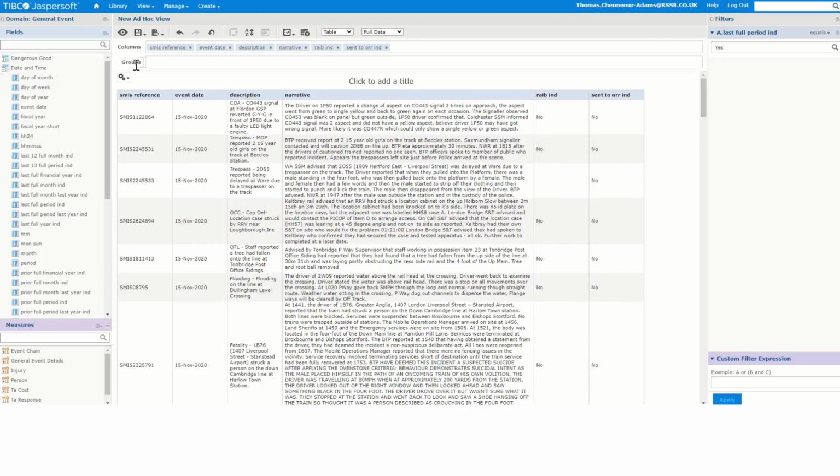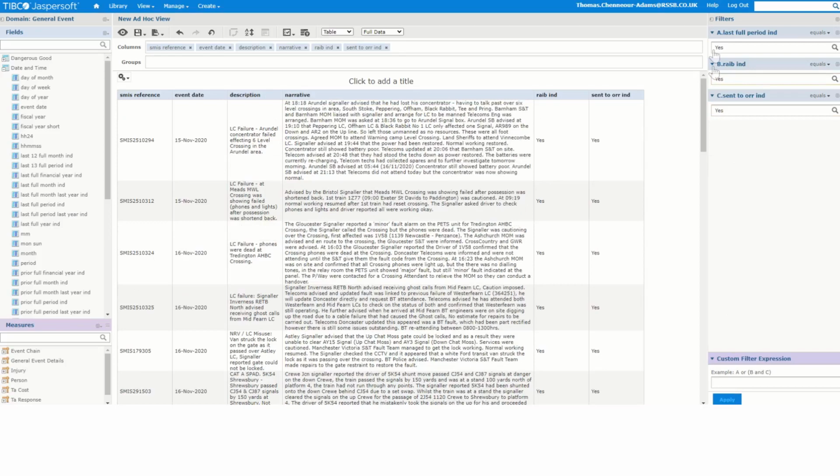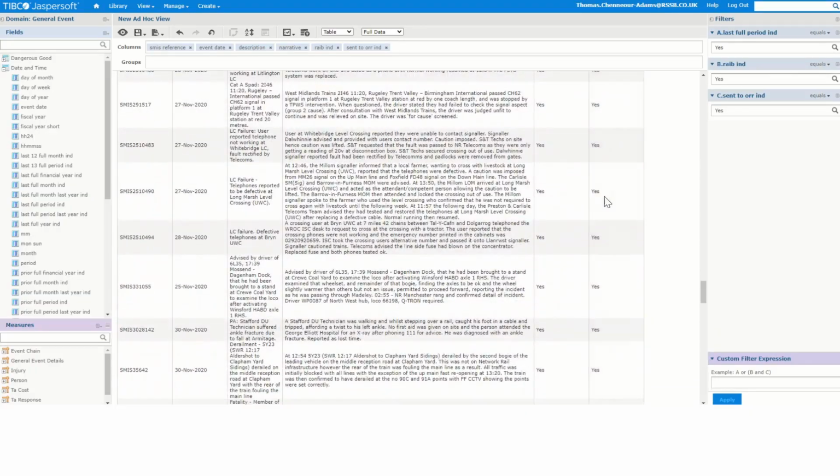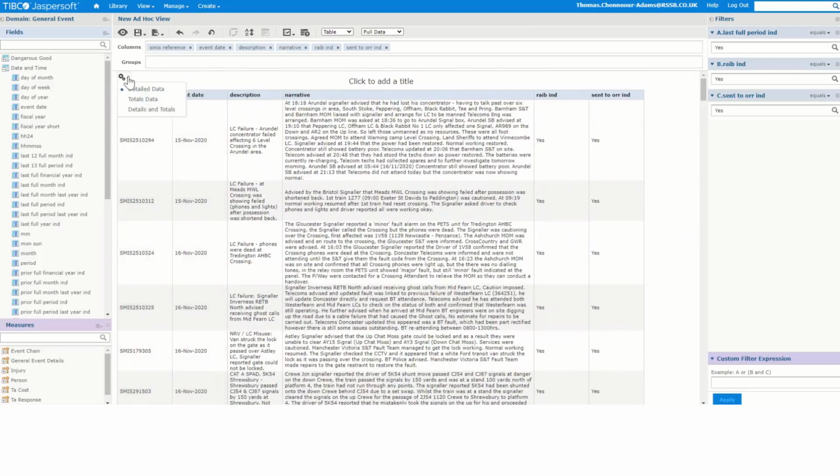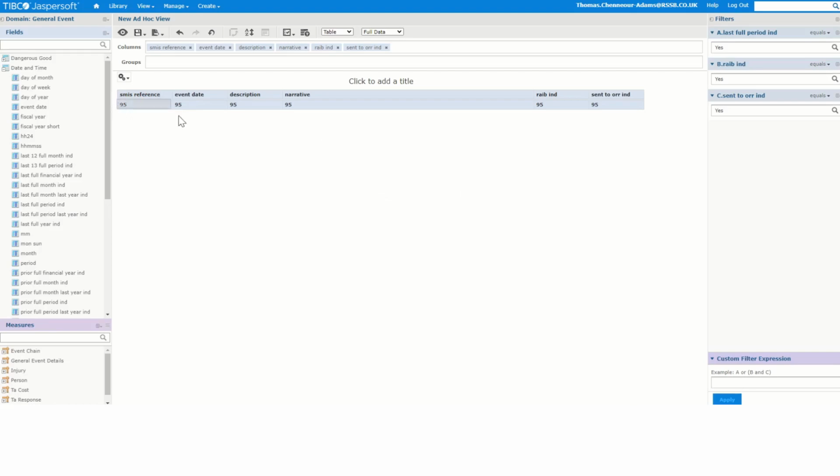If I was interested in knowing whether this was the case, I could create filters for both RAIB and the sent to ORR indicators. If I set these both to yes and return the results, it will bring back all events where the event happened in the last full period and it was reported to RAIB and it met the RIDDOR rules to be sent to the ORR. And as you can see here, it's only brought back events where this has answered yes to both of these questions. If we look at totals data, we can see that in the last full period, there were 95 such events.